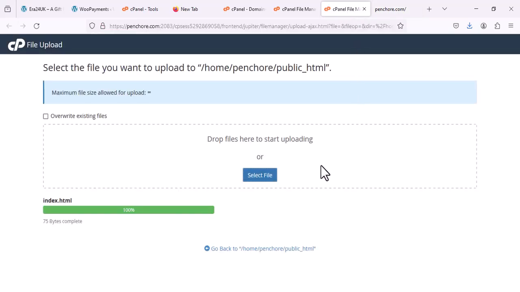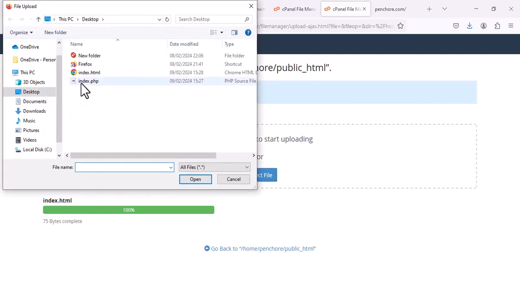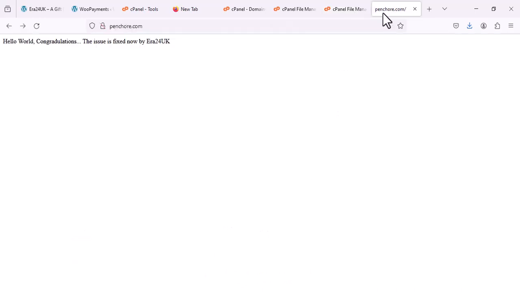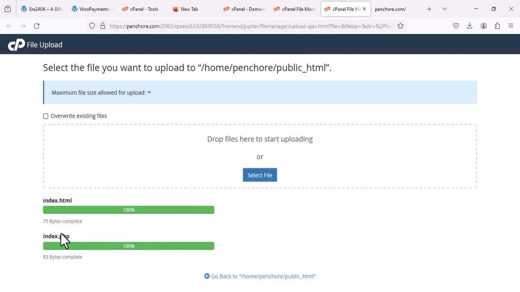Now we are going to see one more thing, PHP. We are going to upload index.php and see which one of them is going to show, the PHP one or HTML. Now we are going to refresh. As you can see, the PHP code I did not correct because I just wanted to show you that PHP is going to take over from HTML. HTML will not be showing because nowadays servers are made to work on PHP files.